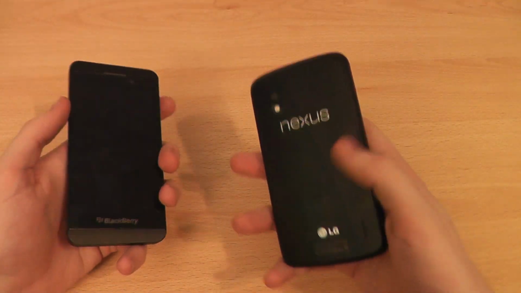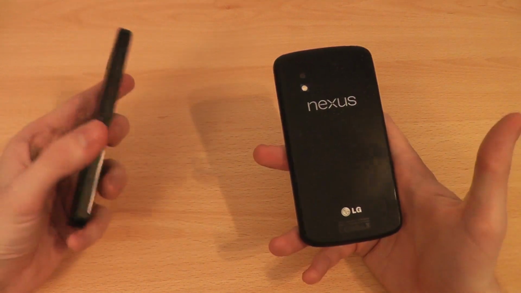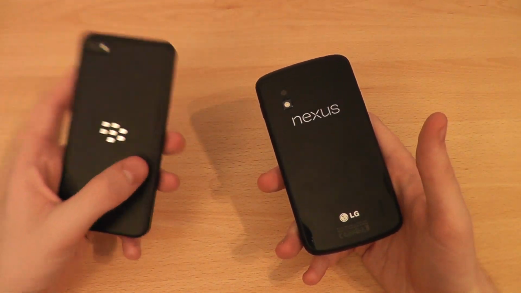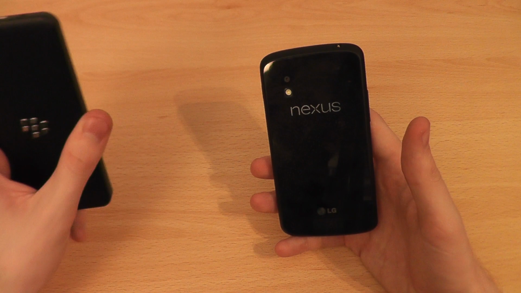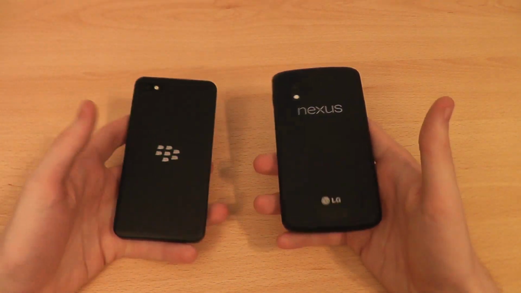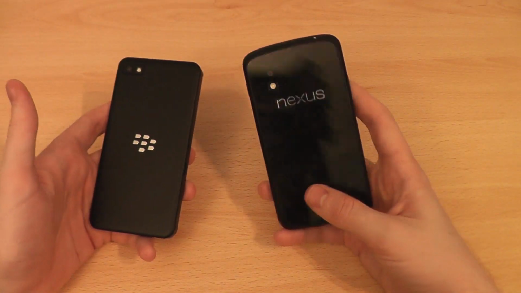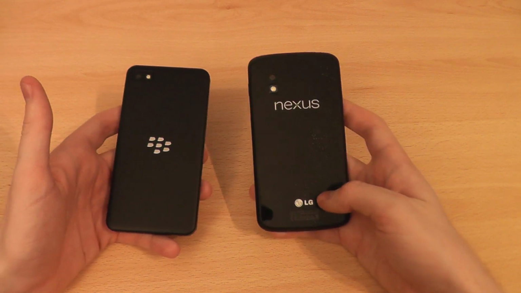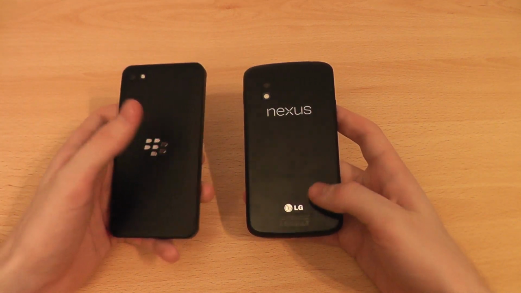The Nexus 4 doesn't offer any expandable storage, but the Z10 will do. You can get up to a 64GB micro SD card to go in that, whereas the Nexus 4 is only available in 8 and 16GB at the time of filming.